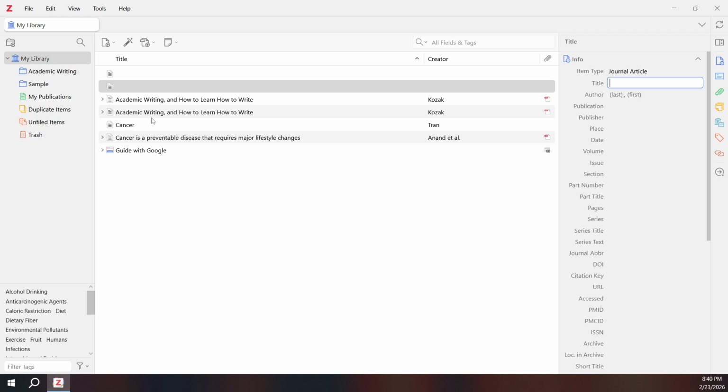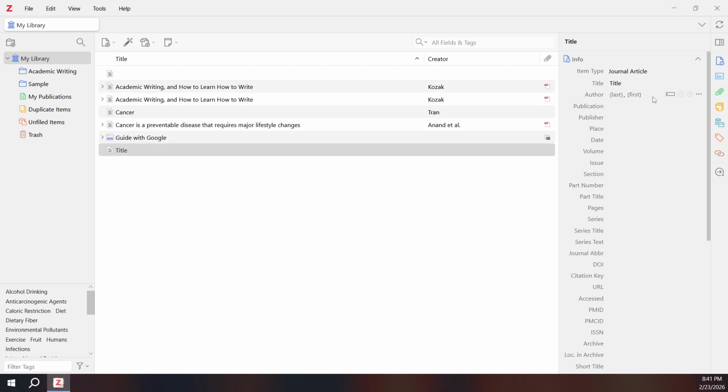Now, fill in the bibliographic details carefully. Start with the title exactly as it appears in the article. For authors, enter them in the published order. Use separate fields for family name and given name, and add additional authors as needed so everyone is captured accurately. If the author is an organization, keep it in a single field so Zotero doesn't split it.